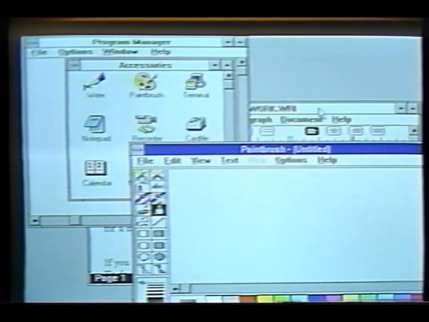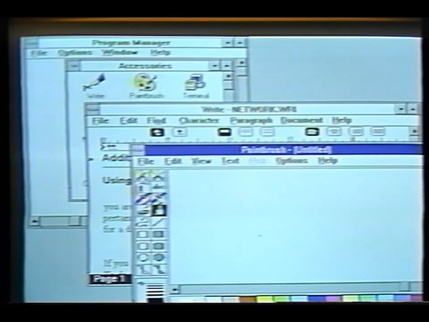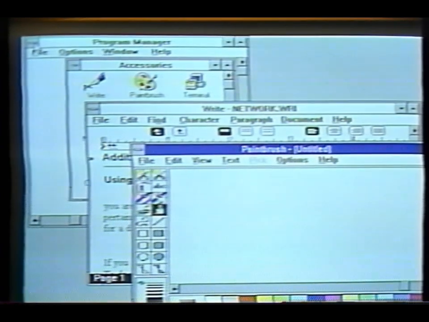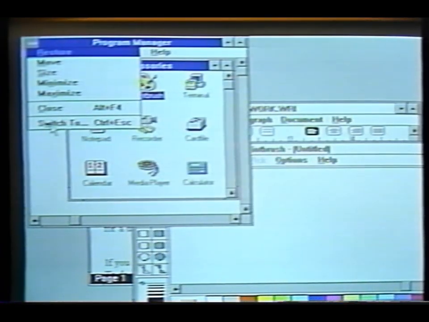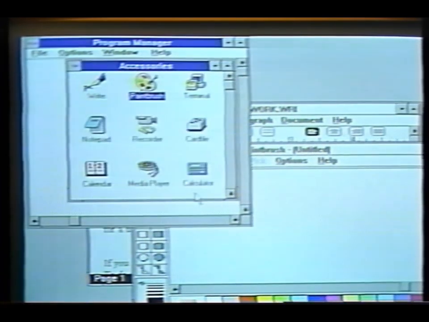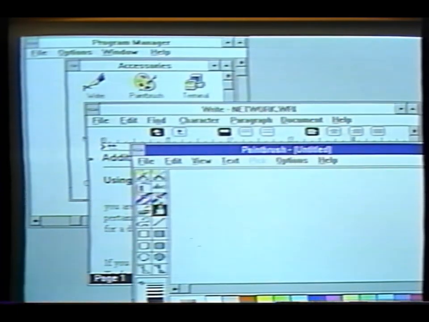So now we have actually three programs running. We have Program Manager, we have Write, and if we can find an edge of the other one, we can click in that and it brings it to the front. Of course, we can also use the Switch To window that we just saw to switch between the three different programs. Or we can just cancel this and we can switch between them. As long as we can see each one, we can switch between them that way.